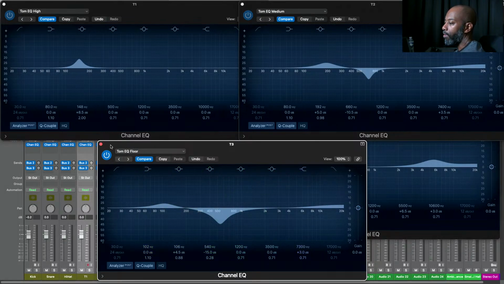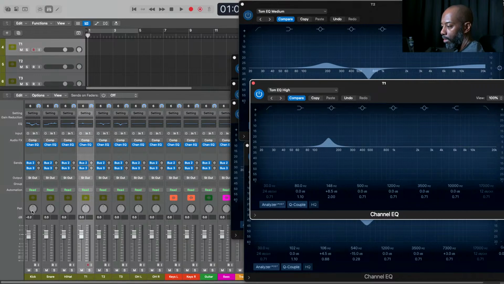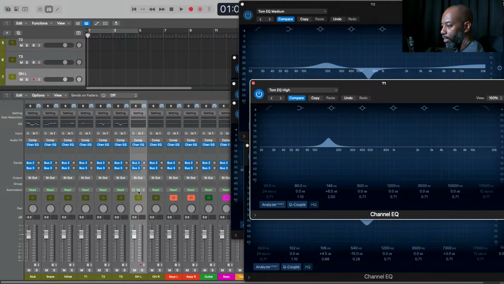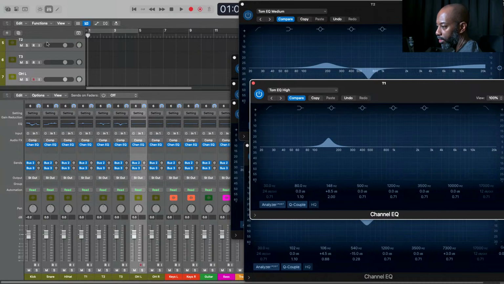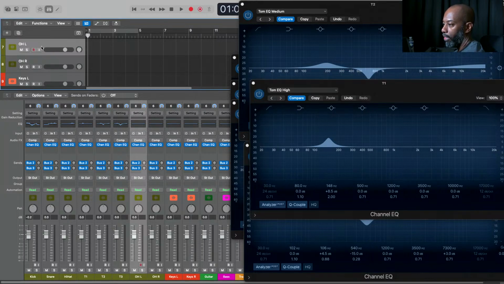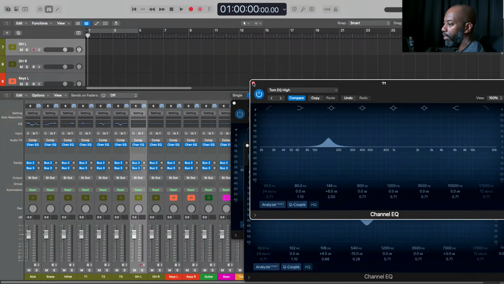All right, so we got the toms taken care of. Let's see about the overhead. And before that, for the overheads, what I would suggest to do is creating like a folder stack. And let me get some of the stuff out of the way so it won't be so visually crazy here.